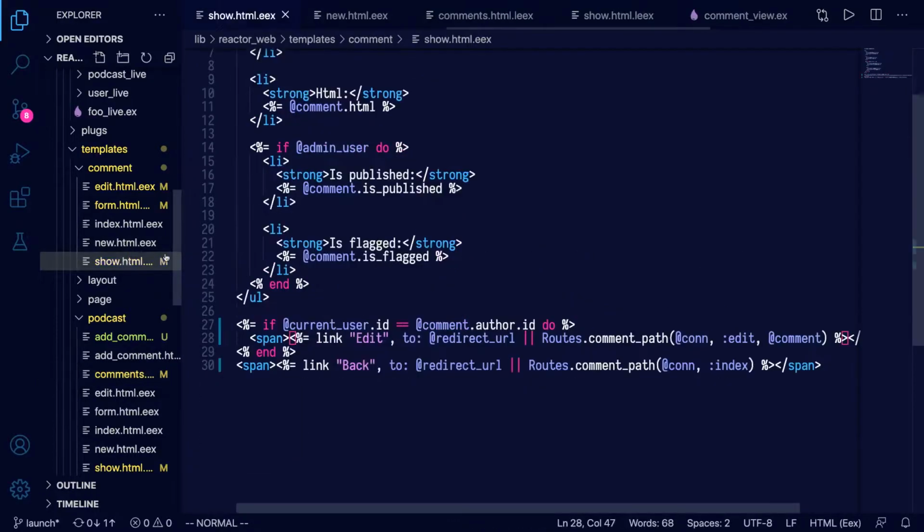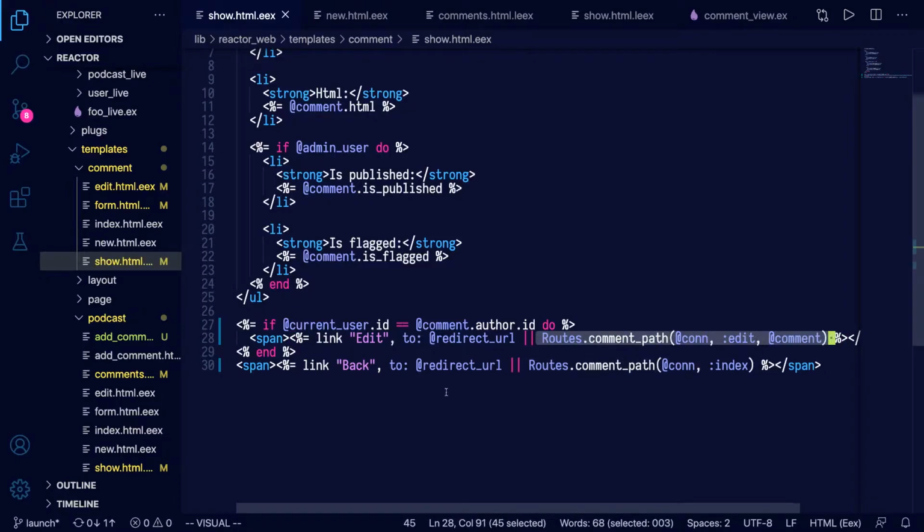So in the show page, we have a very simple change. In front of each of these routes that we've set up for our links, the edit and the backlinks, we've just put redirect URL or in front of it. So if we come in from the podcast show page, there will be a redirect URL, and we'll just use that URL. If we don't, then that'll be nil, so the thing after the OR will get evaluated, and we'll go to the comment path, and that's just the default behavior.